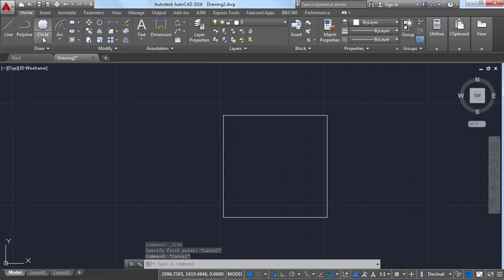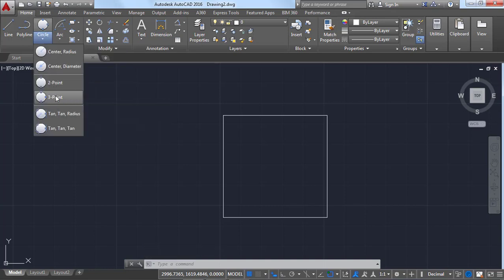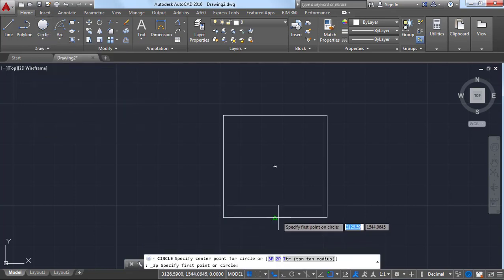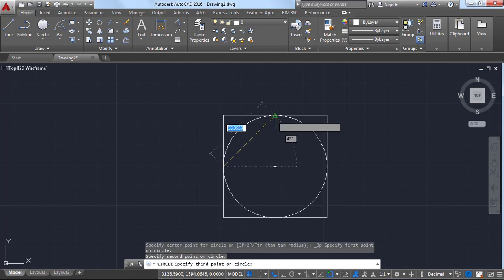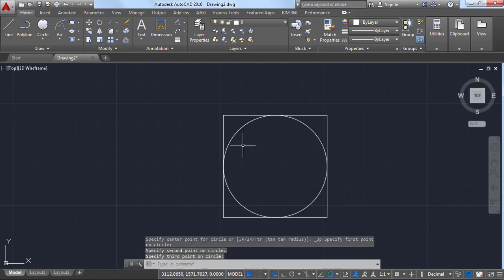So use this circle with 3 points. So click on that, and I am using this as a first point, and this as a second point, and this as a third point. So a circle is created. So this is how we can create a circle with 3 points.